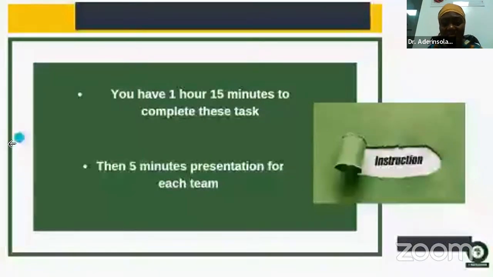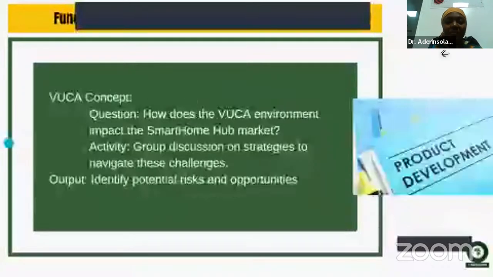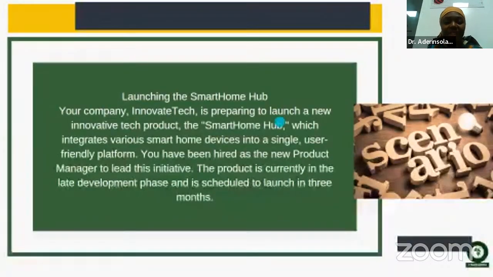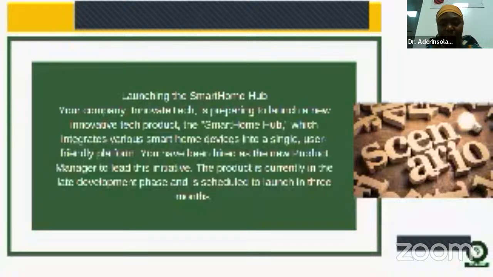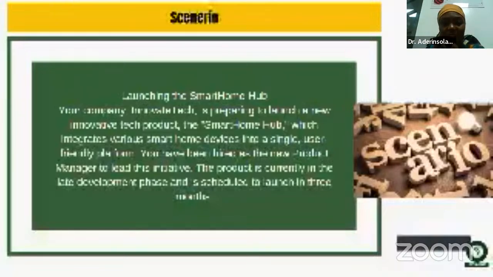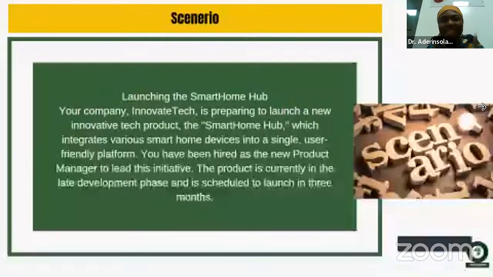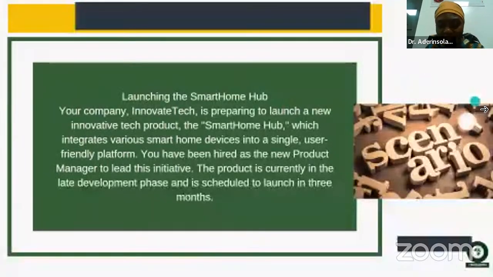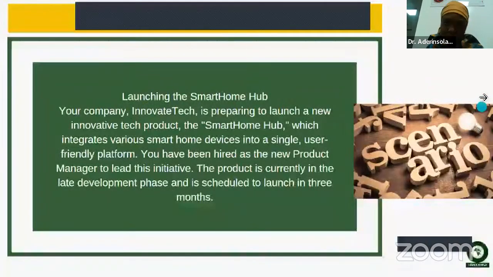Please, again, look at the scenario. The scenario is what? The product called the Smart Home Hub. It is by an innovative tech company. And what is the main function of this product? It is to integrate what? It is to integrate all your multiple various smart devices into one single platform. And you have been hired as a product manager to lead the initiative, and they gave you 2 major things that they called your attention to. It is in the late development stages, and it will launch in 3 months.